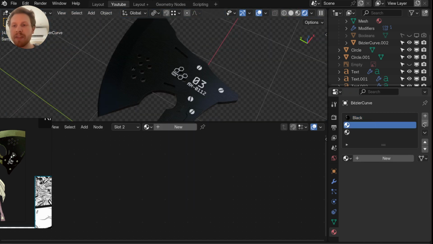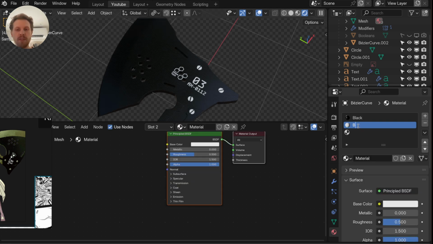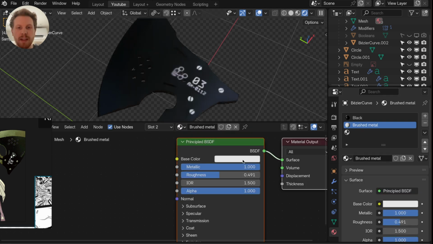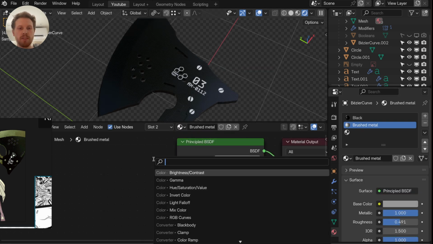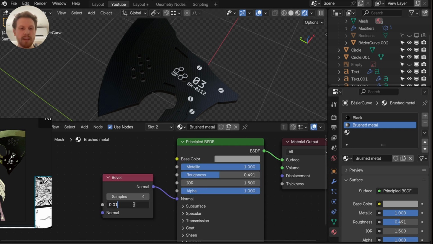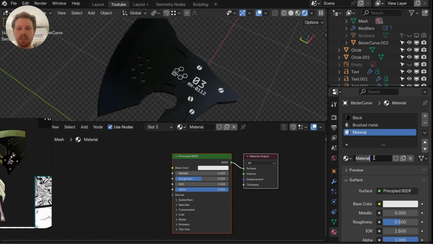Now click the second material slot, click new. Let's call this material brushed metal. Let's make this metallic and a little bit gray. Let's also add a bevel node here with the same settings. So let's add a new material. Let's just call this white and let's turn the roughness up a little bit.